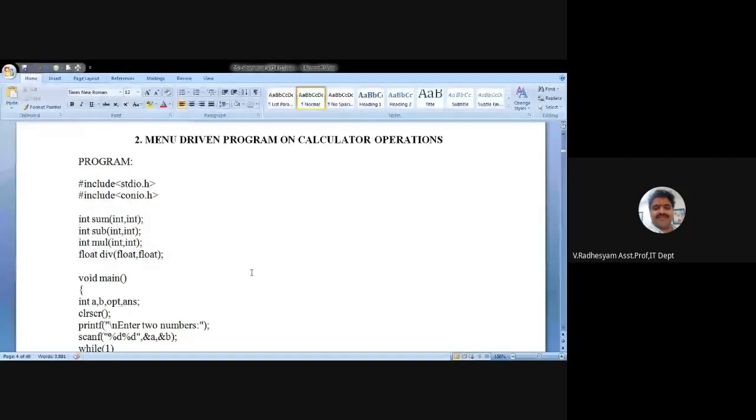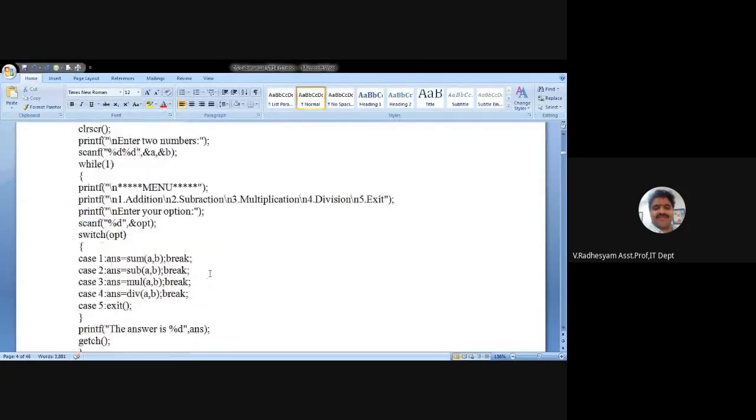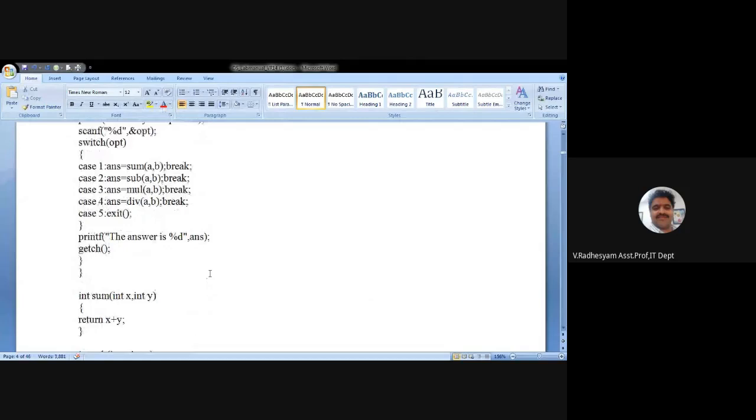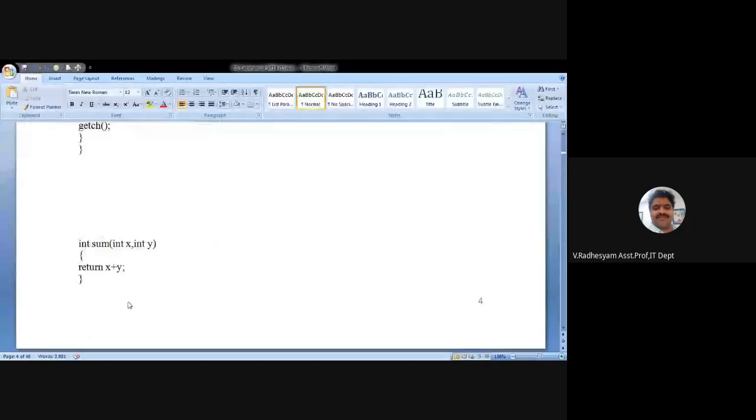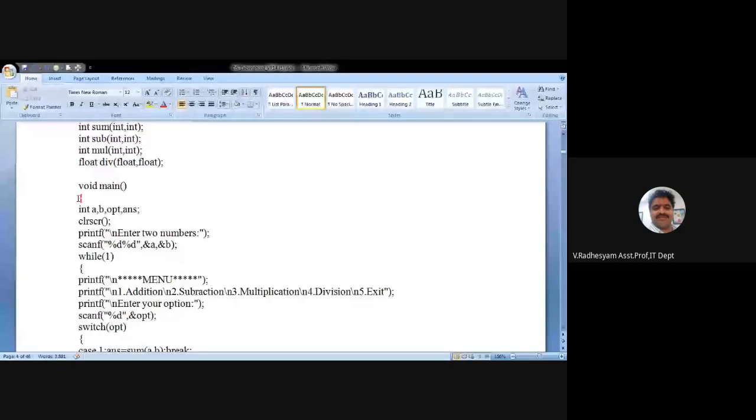And the important thing, main. This is void main, the start of the main. Here this bracket means main is started. This main will be ended here. This is the end of the main. Red color denotes the start of the main, and red color denotes the end of the main.